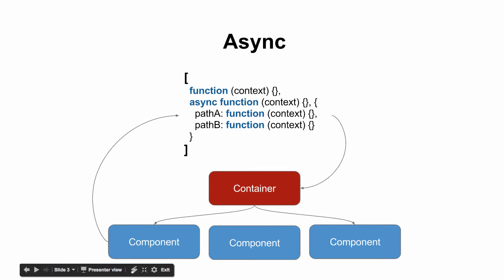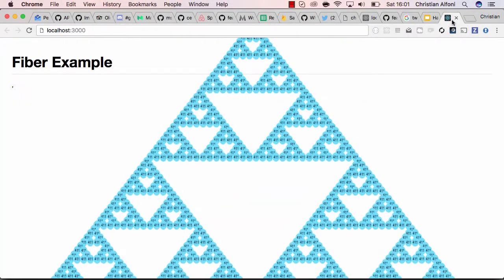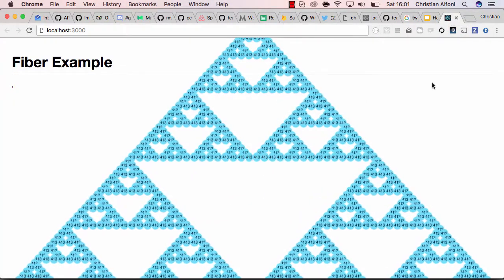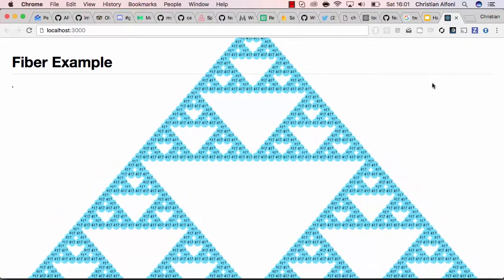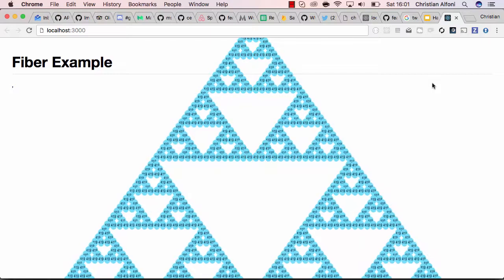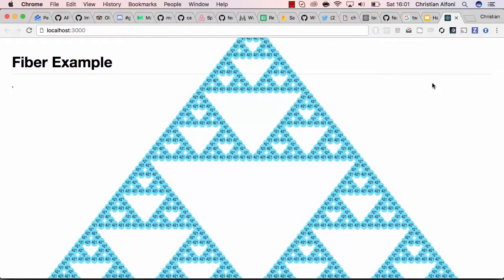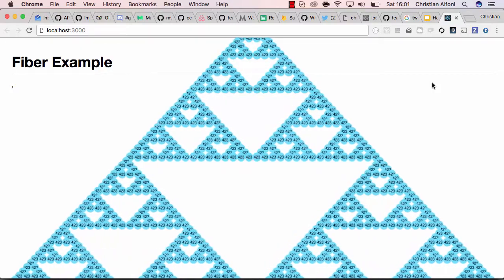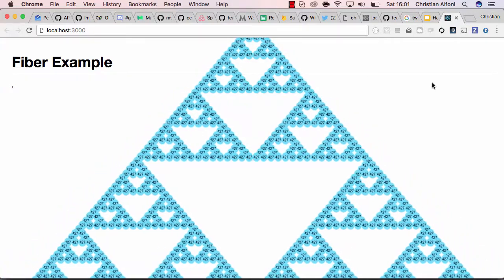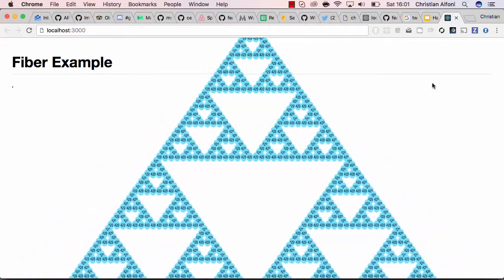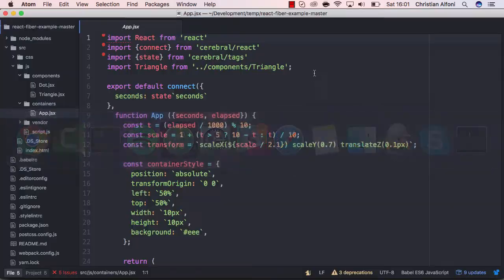So let's have a quick look at code. I have the Fiber example running here. I don't know if you can see on this recording the janking that happens here. And I'm also running on the low resolution due to recording a video, which reduces the janking. So you just have to trust me. There's some janks here.